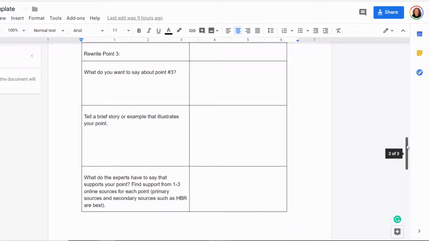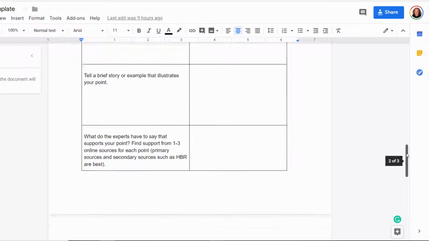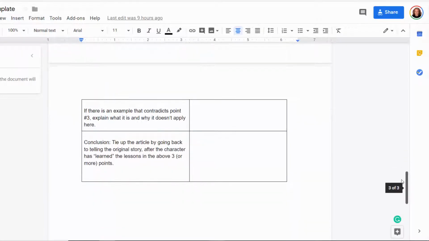Rewrite point 3. What do you want to say about point number 3? Tell a brief story or example that illustrates your point. What do the experts have to say that supports your point? Find support from 1 to 3 online sources for each point. Primary sources and secondary sources, such as Harvard Business Review, are best. If there's an example that contradicts point number 3, explain what it is and why it doesn't apply here. Conclusion. Tie up the article by going back to telling the original story after the character has learned the lessons in the above 3 or more points.